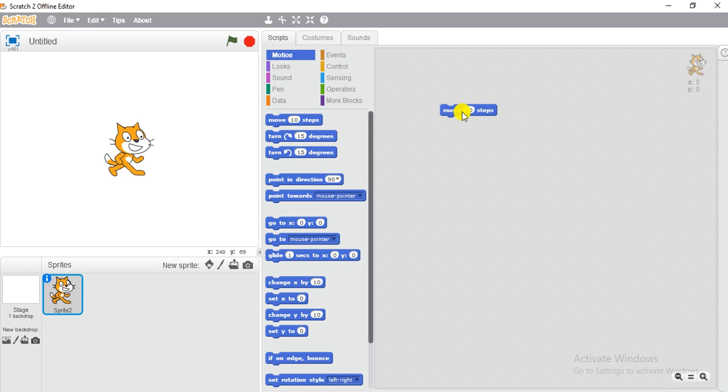My sprite will move 10 steps and I want to turn it 10 degrees clockwise. So let it be 10 degrees. This we have learned in your previous classes. Now you can change the white editable field. You can click on this. You can change any white editable field.